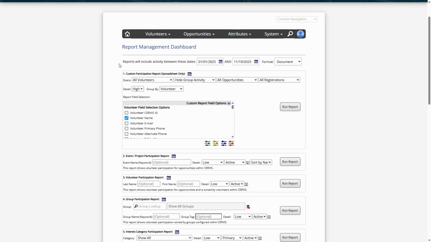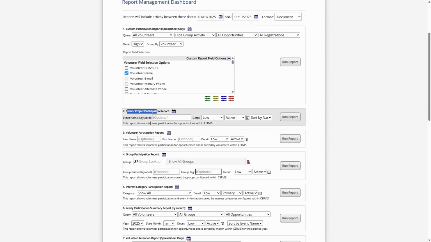And then there are a number of reports here that you can just click Run Report and get those grand totals. For example, a lot of these reports have titles that allude to the major subject of the report, or the hierarchy of the report. The second one here, event or project participation, gives you your totals by event. You would see this event happened during that time frame, here's how many people, here's how many hours. Volunteer participation gives you totals by volunteer name.